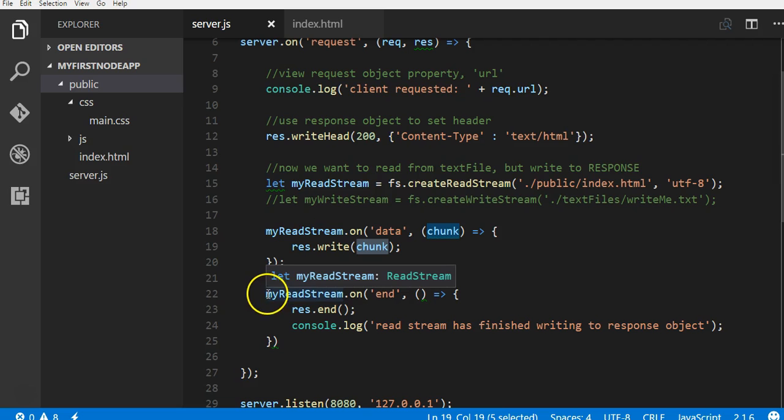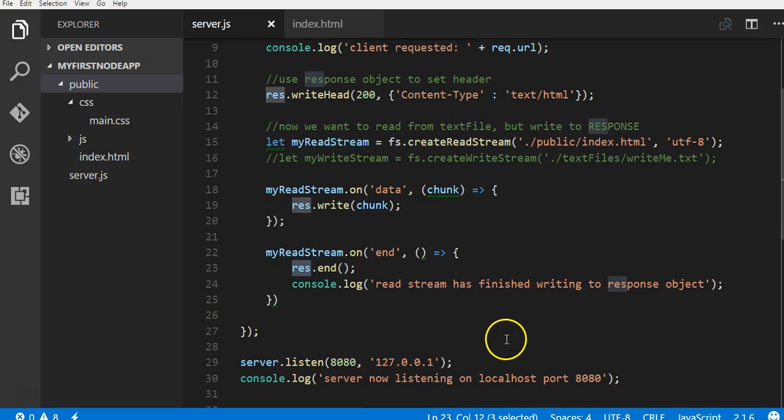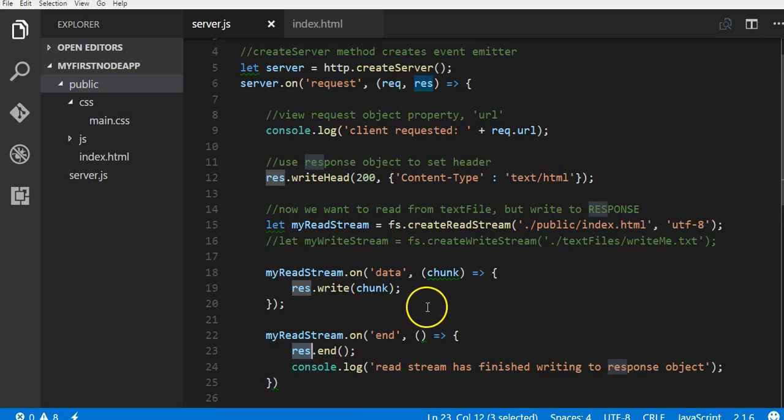And then once the read stream tells us that the reading is over, it will emit the end event, and we can then trigger the response object to end the transmission. The response object then communicates that the writing is complete. And then we console.log here, and then we start the server listening. That's the previous code. So the changes have been made that we need.